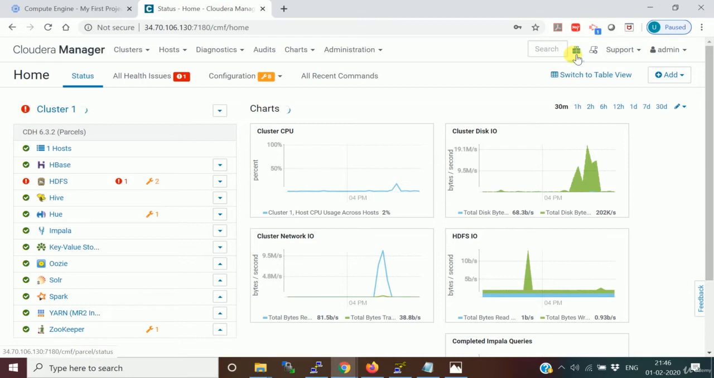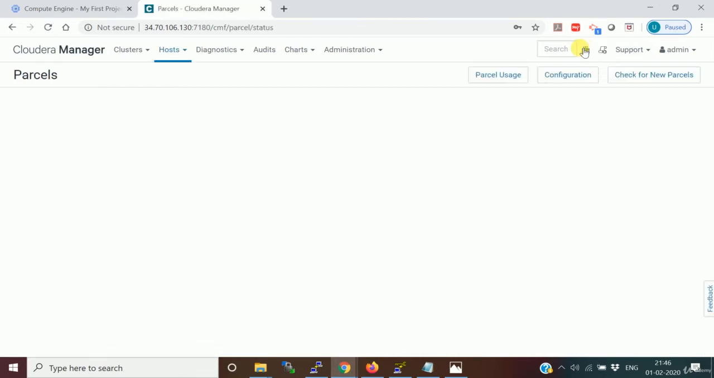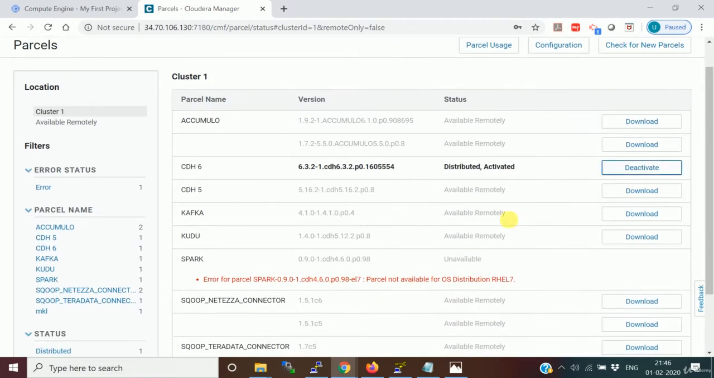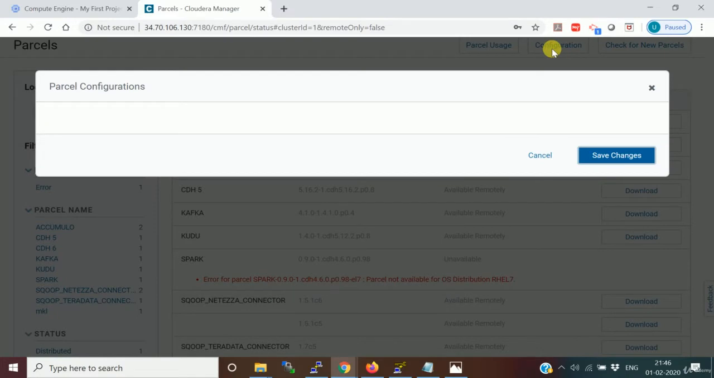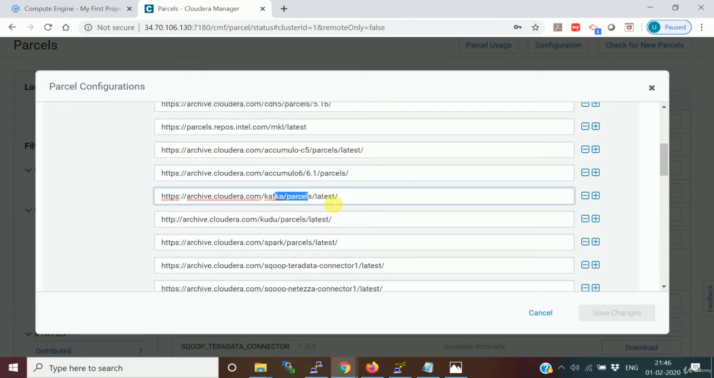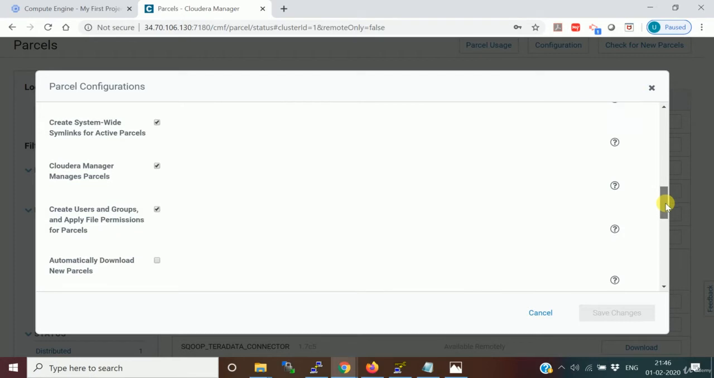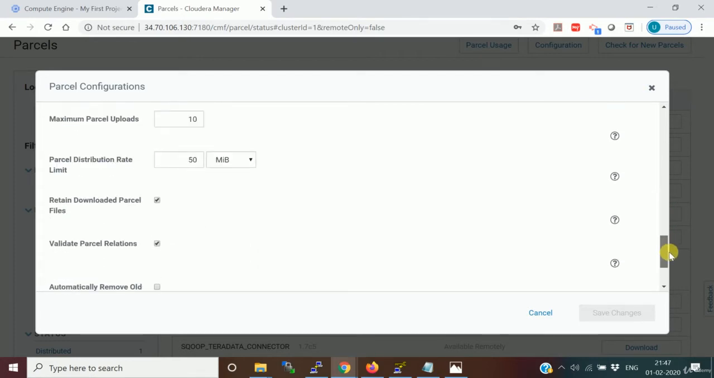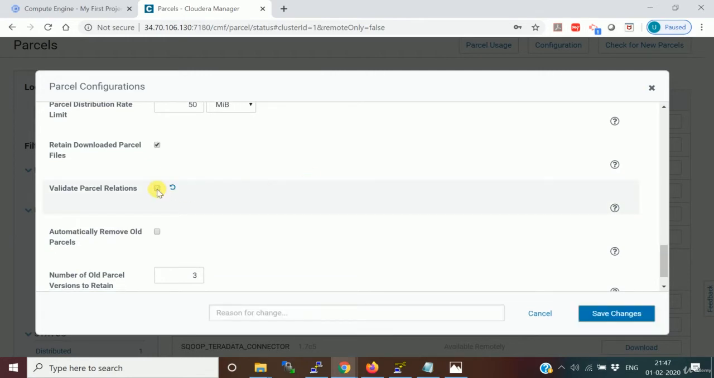What you are going to do is click on Parcels. When you click on Parcels, you see Kafka is already pointed out here. Before downloading this, I will go to the configuration section, where you will see the Kafka parcel is already provided. There's one thing you need to do: uncheck this validate parcel relation, because sometimes you may get an error while installing Kafka. So uncheck it and save this.